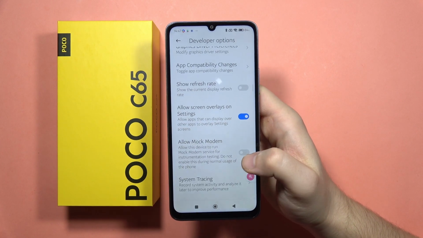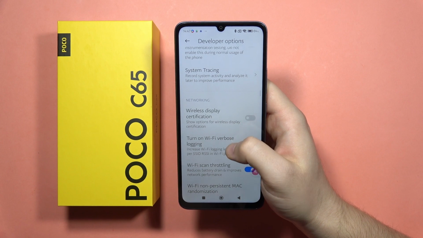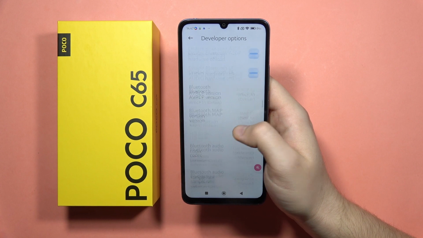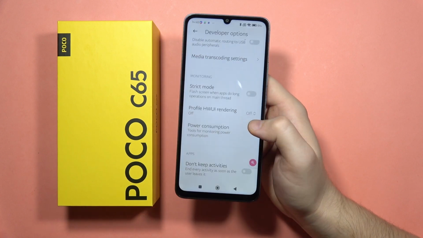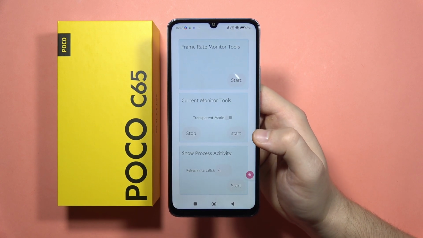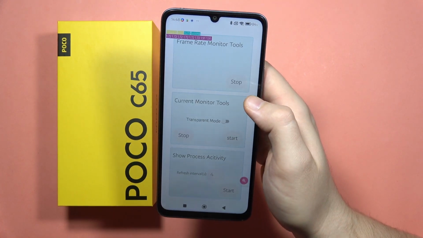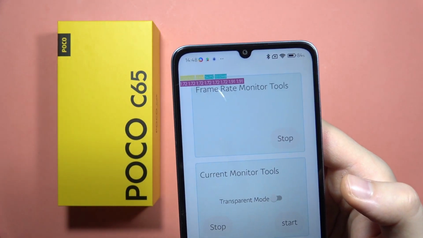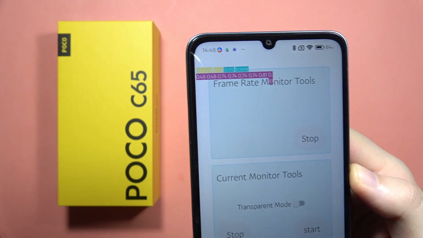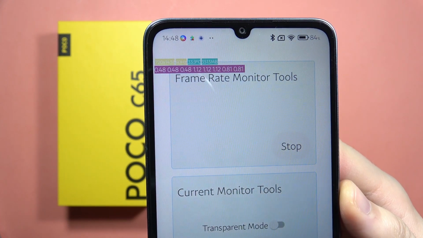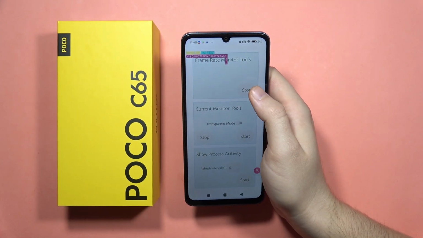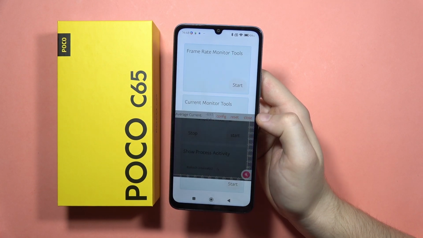Now we are staying with the gaming tools. So on this phone, we can also find the frame rate monitor tool. So let's keep scrolling. Okay, so this option is actually available on the power consumption, and when you click right here, we can find the frame rate monitor tool. When you click to start, right here on the left upper corner, you can actually see the RAM usage, the temperature of your phone, the current screen refresh rate, the resolution, and other parameters will also pop up on the screen. You can also stop it and try the current monitor tools.